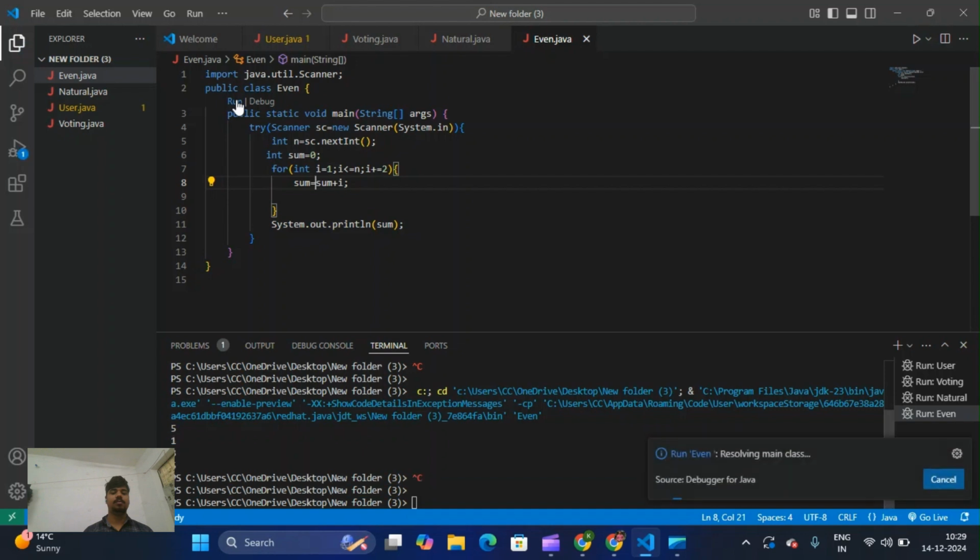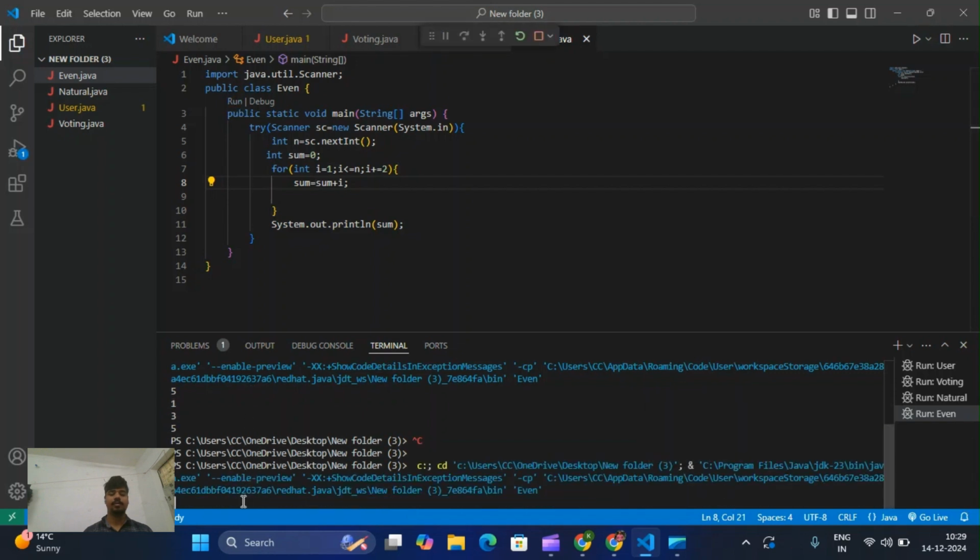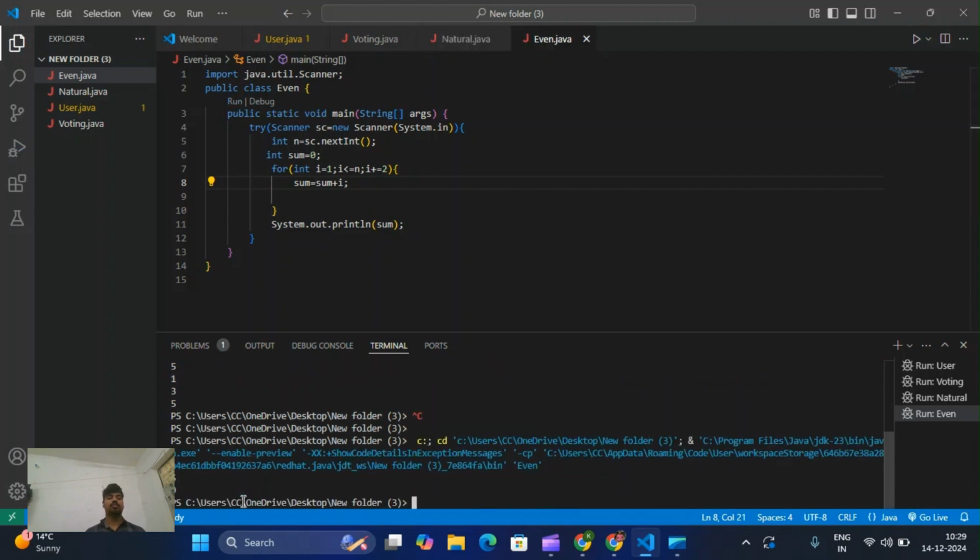Let's run this problem and give input to the user as 5. So the sum of odd numbers is 9, I think: 5 plus 3 plus 1. 5 plus 3 is 8, plus 1 is 9. So this is the absolutely correct program.